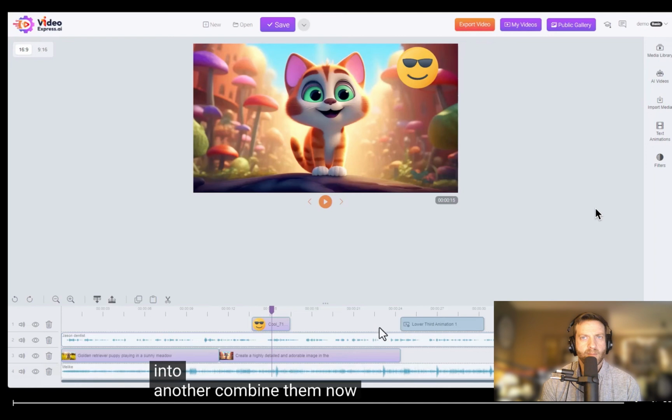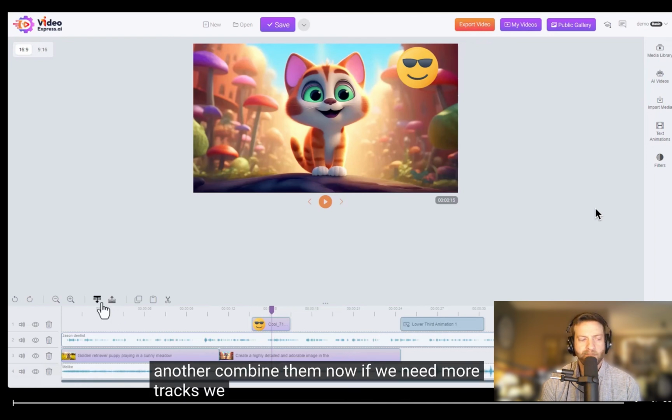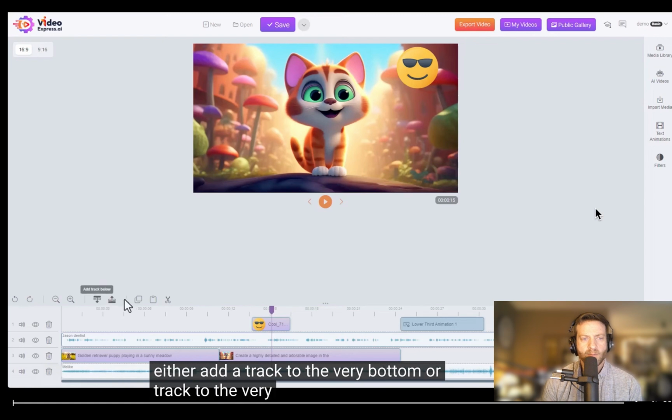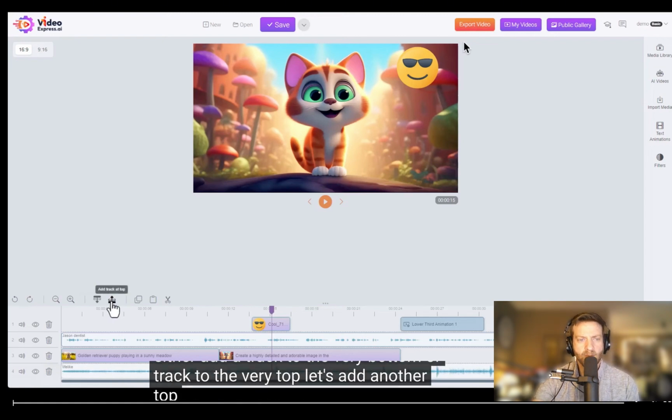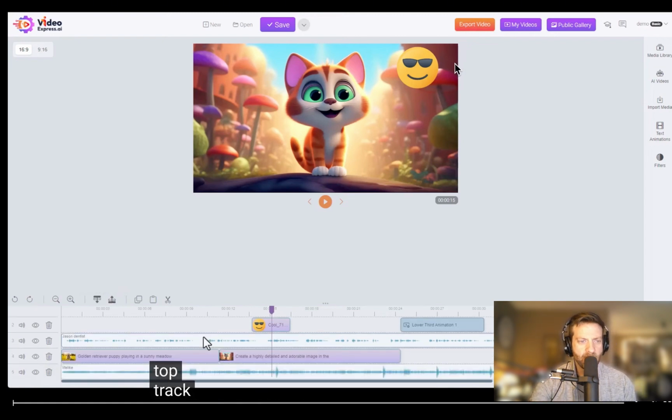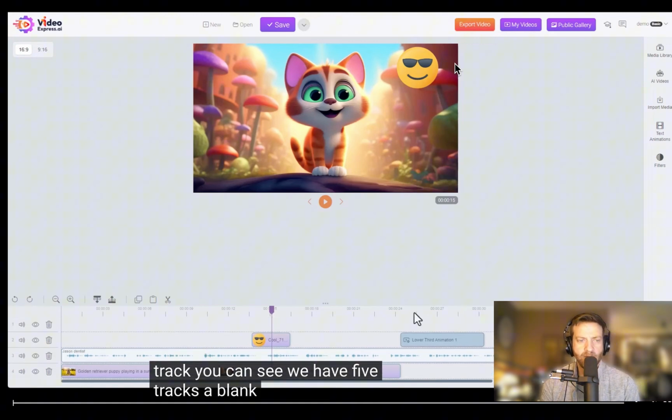Combine them. Now if we need more tracks, we can use these buttons here to either add a track to the very bottom or a track to the very top. Let's add another top track. You can see we have 5 tracks total, a blank one up on top.